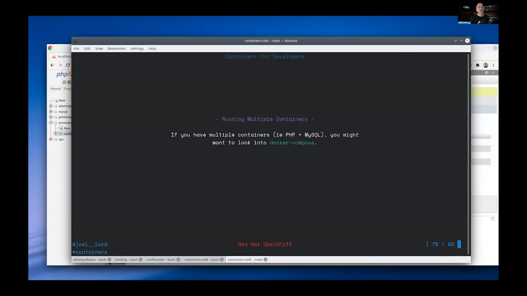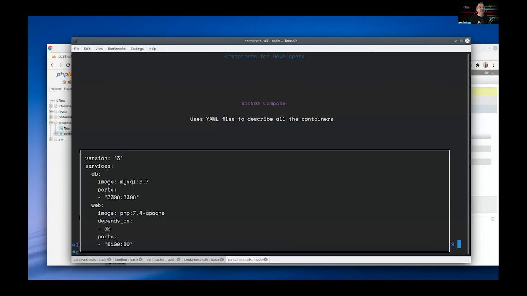If you have to run multiple containers, this is where Docker Compose will come into play. So Docker Compose is a great tool that can be used to run a collection of containers.